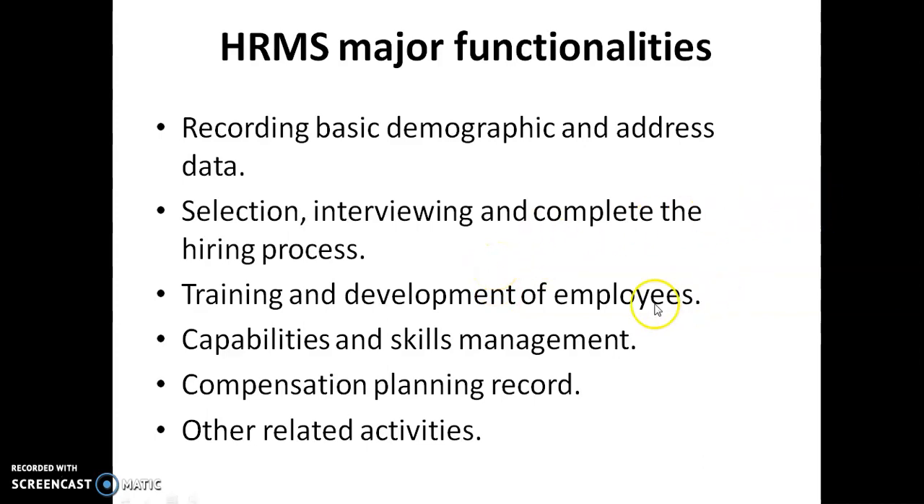Training and development of employees. Many times, if new processes are introduced in the businesses, for those processes they need to give training, or if some new technologies are being introduced into the business, a company or organization needs to provide training on that for the employees. So that kind of training and development sessions are handled by the HR department.